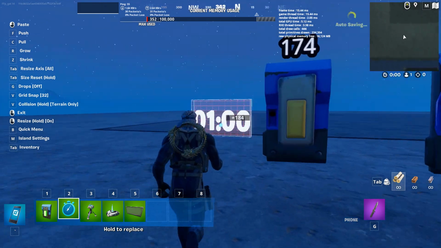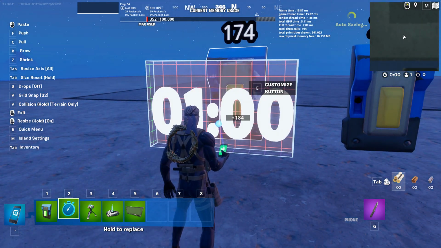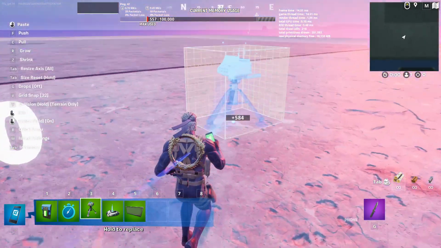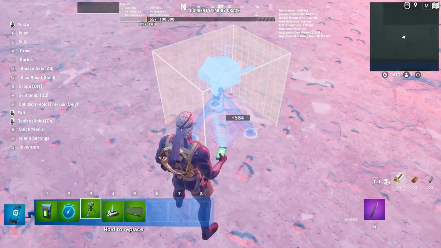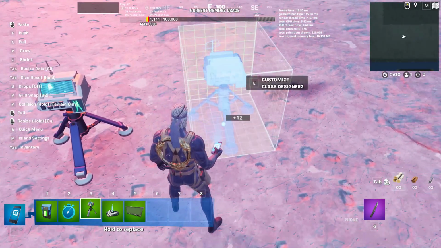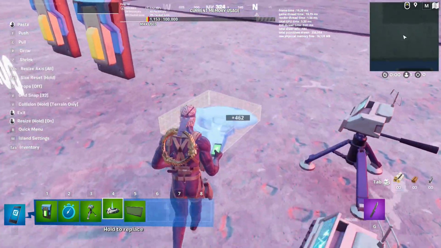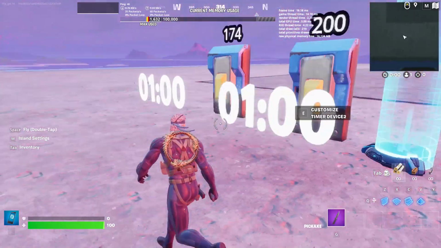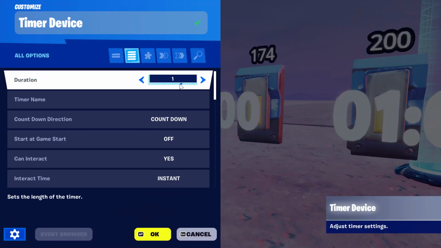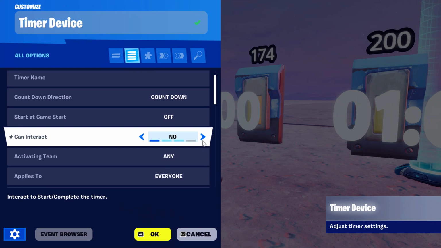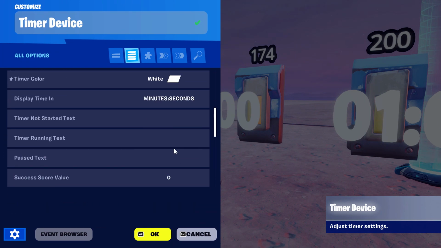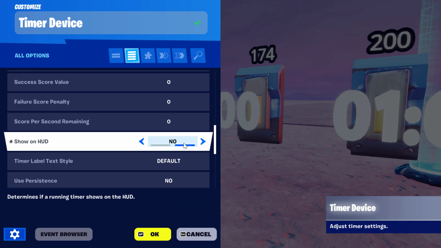Now let's make for each button 1 timer. Let's make it like this. And now we want to make 2 classes. You're already going to know what I'm doing. If you don't know, wait until the end. And now what we want to do is make this 1 second, no interactable, reset, hidden, and show and add no.